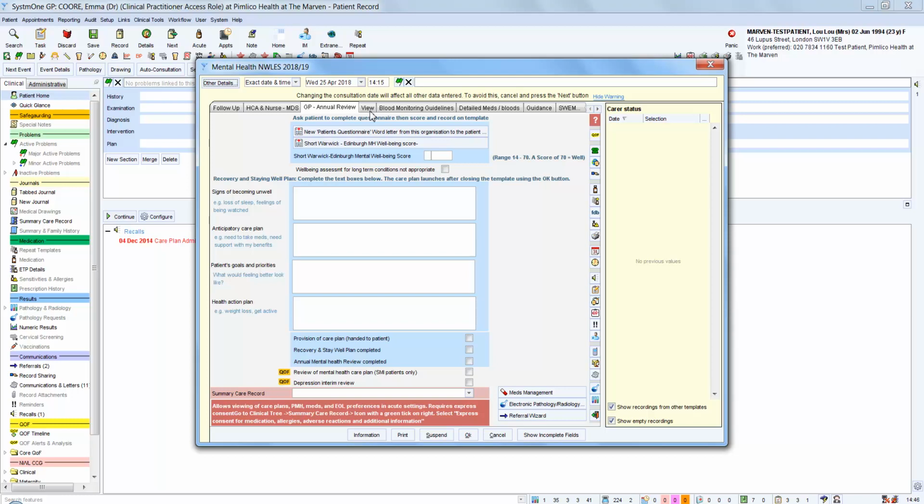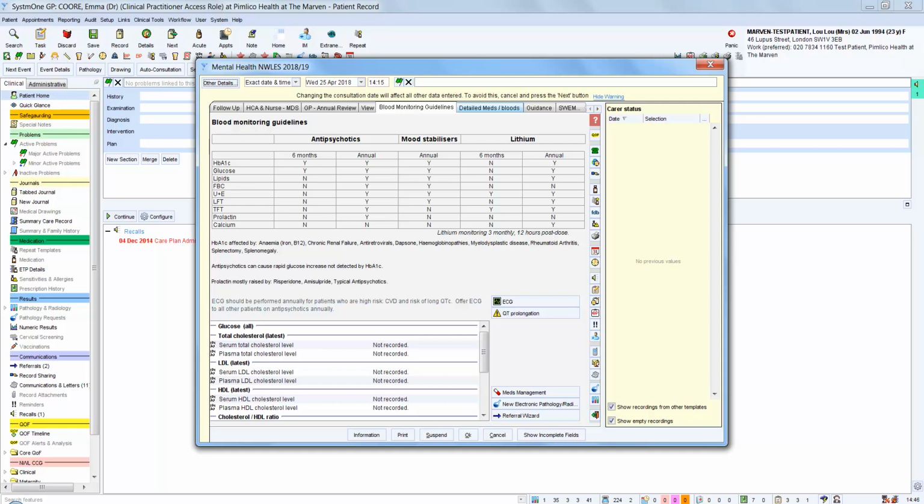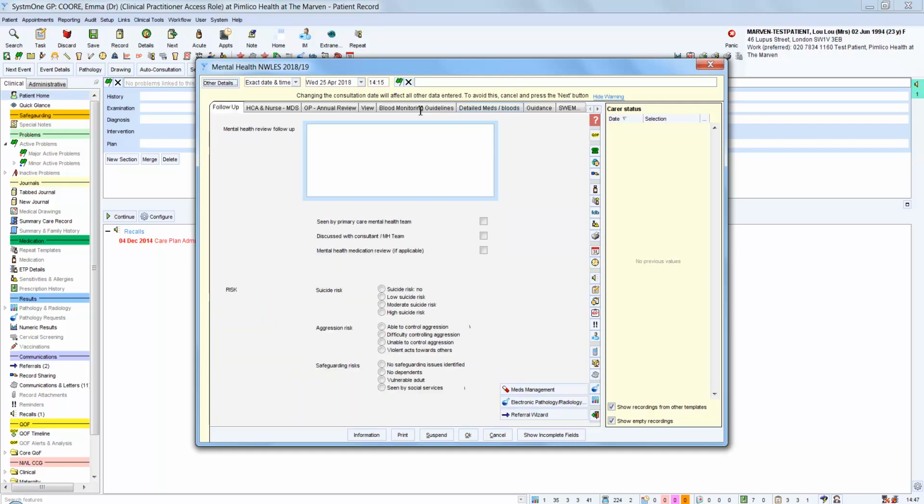There are additional pages with information on blood monitoring requirements and also guidance on the out-of-hospital contracts and the Wellbeing Questionnaire. Page 1 of the template is to be used to record all GP follow-up consultations. It has a free text box for writing consultation notes. It also has sections for recording liaison with other mental health services, particularly consultants and primary care mental health teams. A medication review can also be marked as completed on this page.